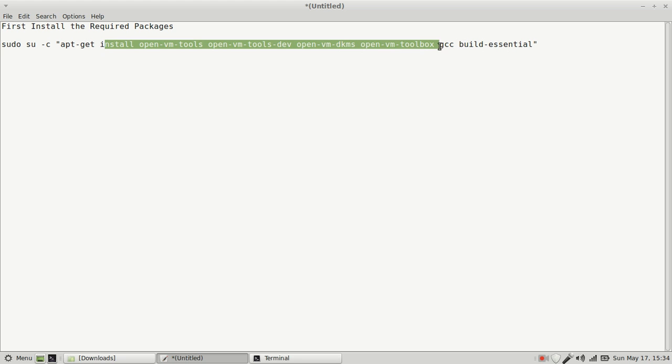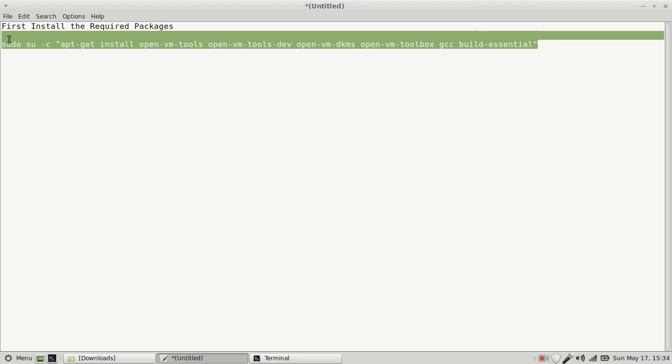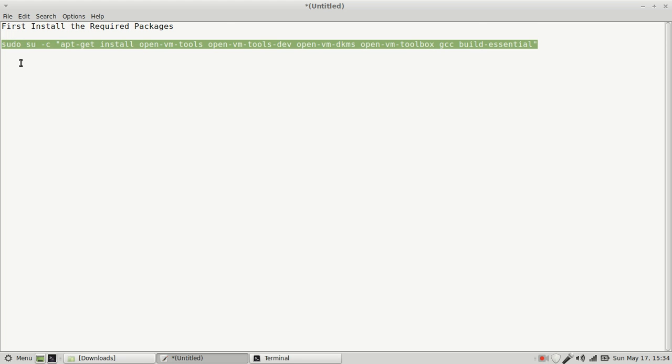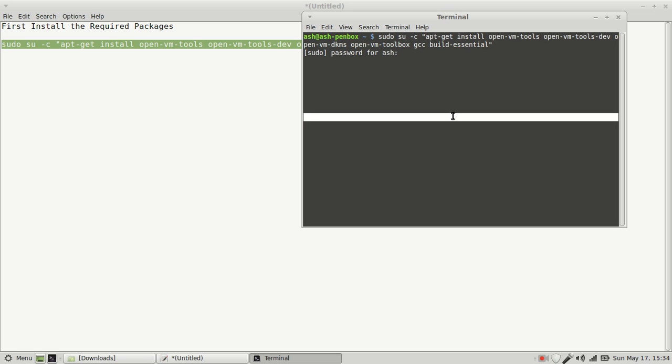Then concerning the GCC build-essential, this is the compiler which is going to compile the kernel, so that whenever you use VMware Workstation there won't be a panic. So it's very important to install all of this. You type in sudo su -c apt-get install, and then the name of the package you want to install. Basically all these packages are already included in the Linux Mint repo, so it should not be a problem.